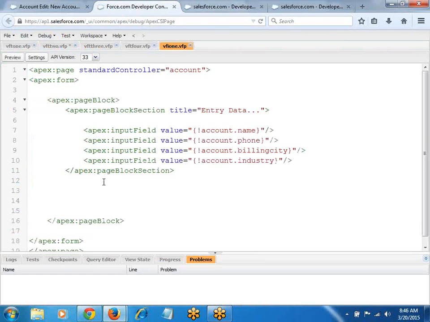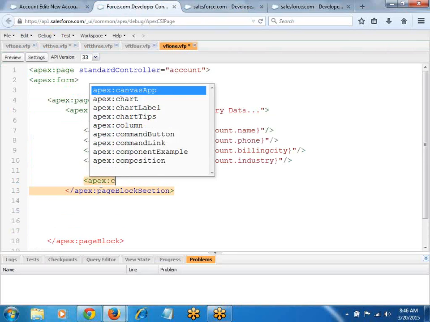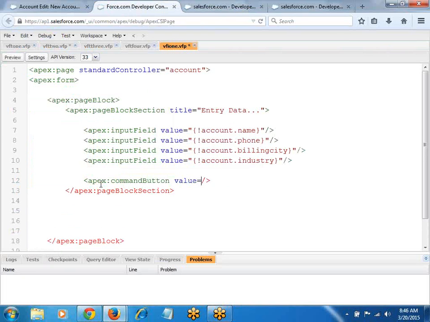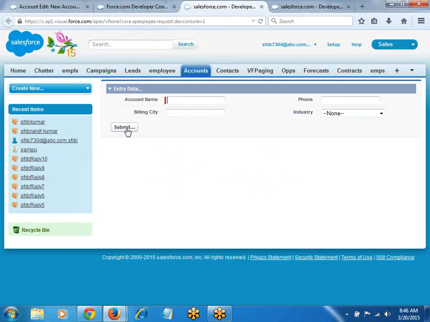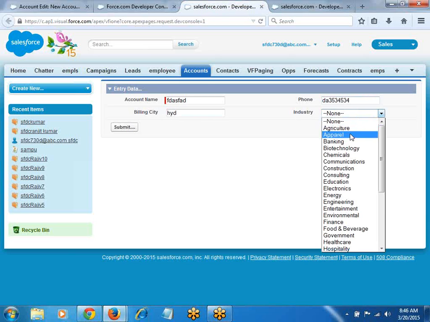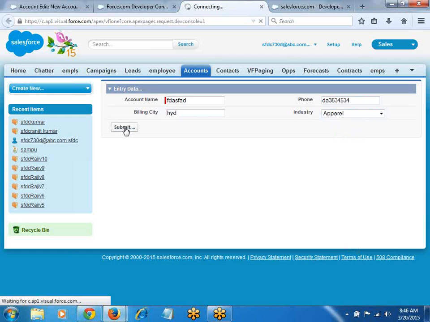For that, I require again a button. Apex:commandButton value equal to something, a name, submit. When I click the button, it has no action. Now click, it's a submit. It means only a message displays. It displays only the button, but whatever value entered, the value will not pass.